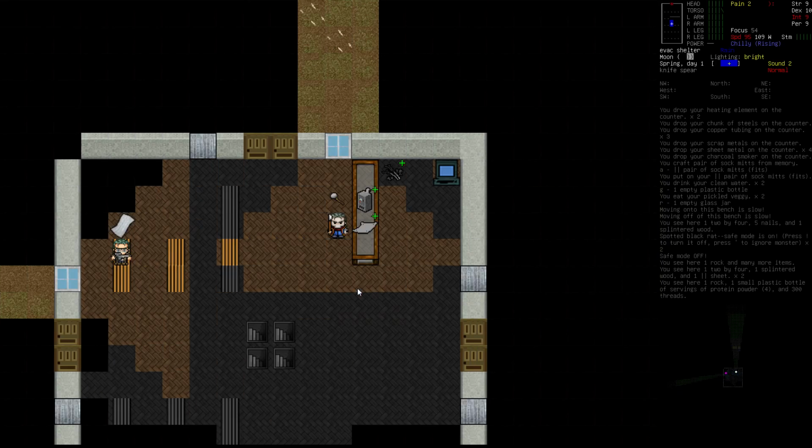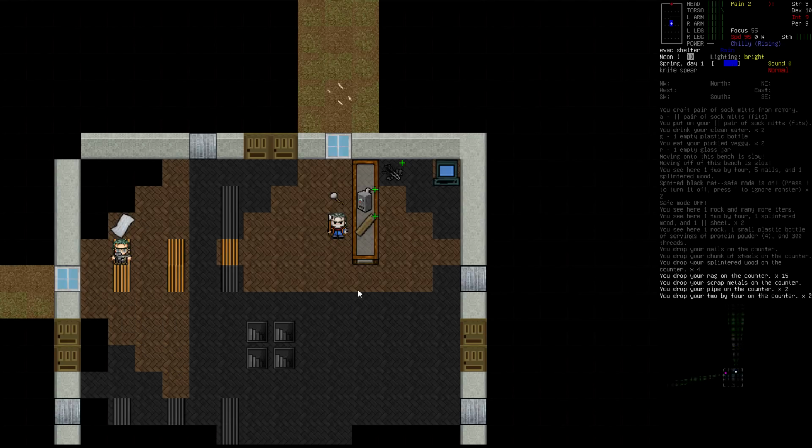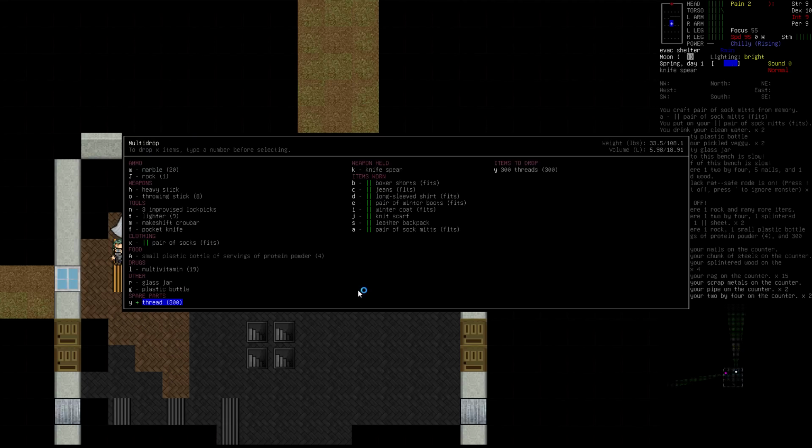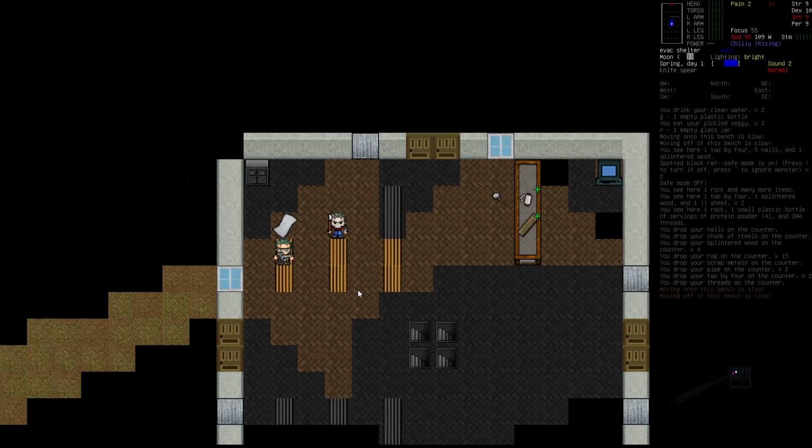We're just going to bring most of this over here, drop it into our pile of things we can craft with. So all of this is going in there. I'm actually going to pull the thread out and put that in a separate pile. Splintered wood can go in there. We're going to drop the thread up with our tools. It's just a more appropriate area. Alright, we'll come back over here.